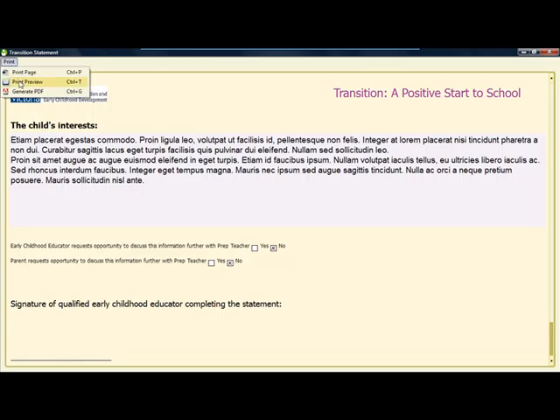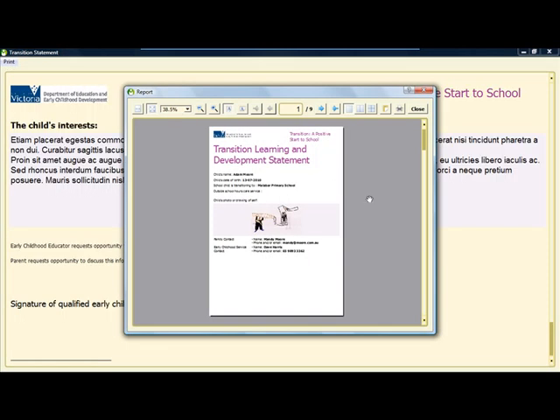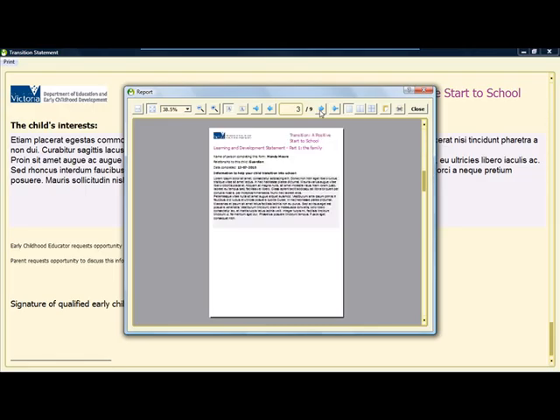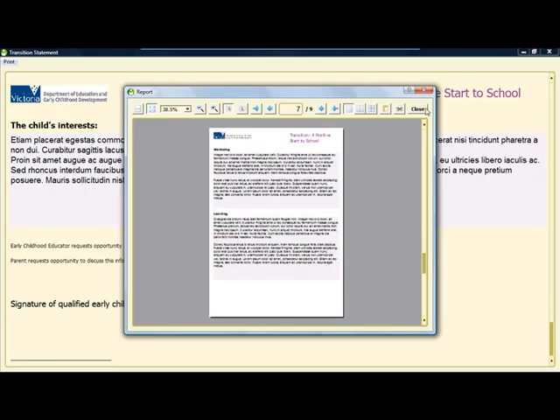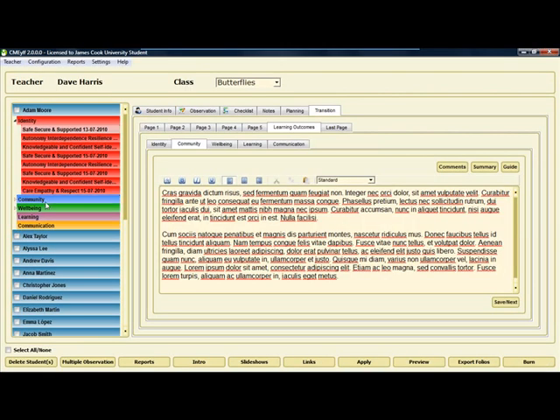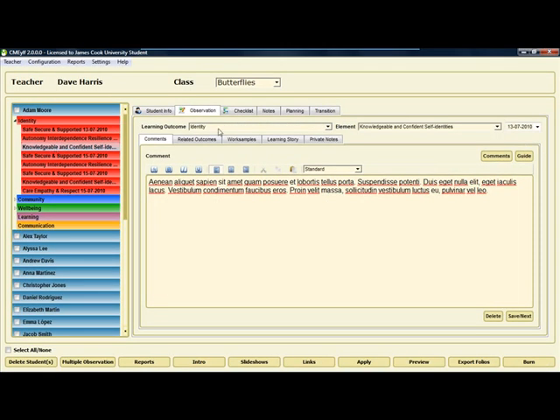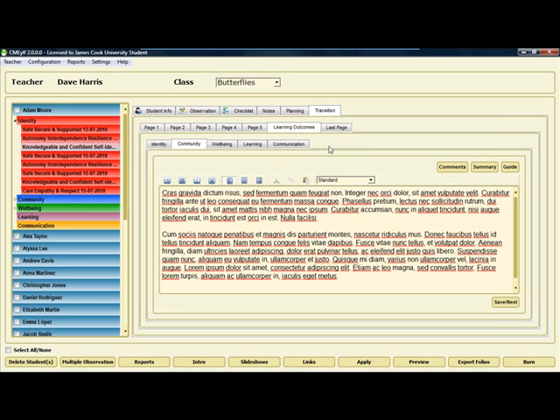So the transition statement is exactly how you see it, how you have done them before, except that we have removed the color boxes at the top so you don't waste so much ink. So basically you have a transition statement which has all the information that you've recorded. At any time you can step back into the program, select a student, select an observation and make any changes. You can select your transition and edit any of the information and then reproduce your transition statements. You can also publish your transition statements to PDF.